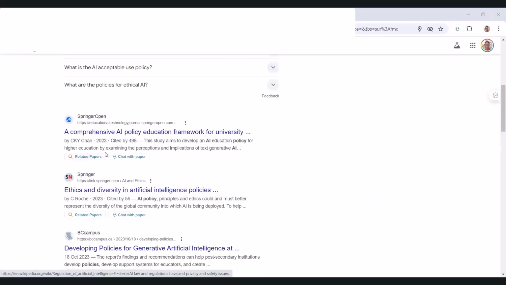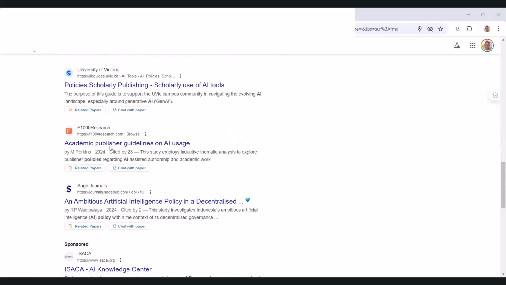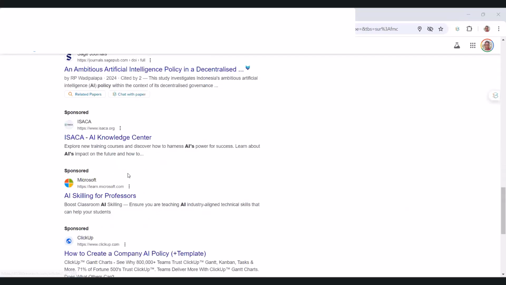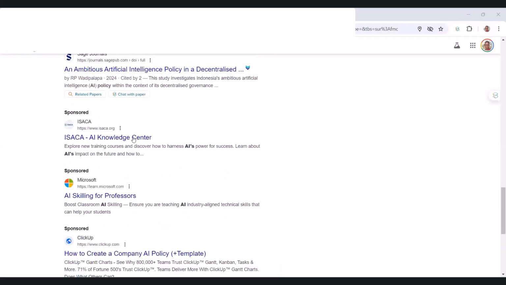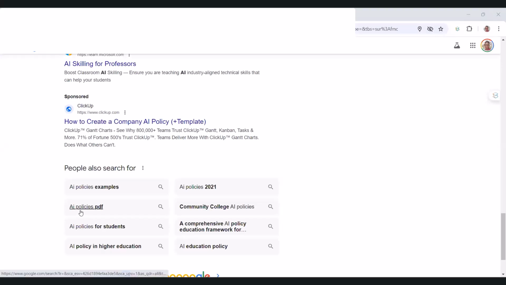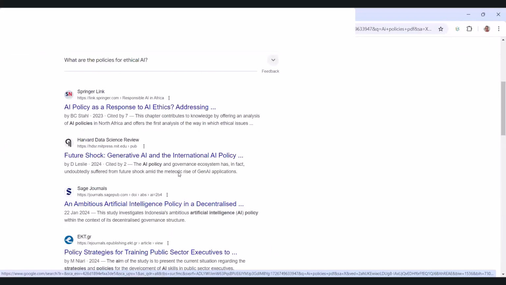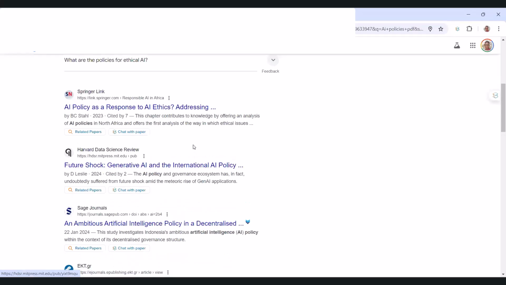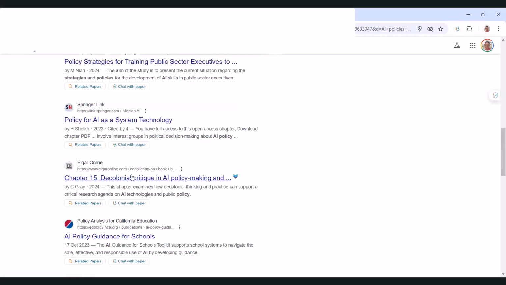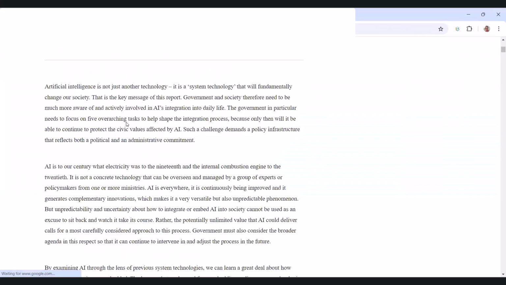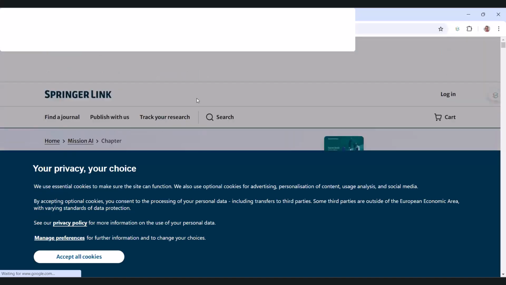So that being said, you can see it's giving me some resources which I can then look at: academic publishing guidelines on AI usage, AI skills for professors. So it is giving me quite a number of resources that I can look at. Maybe I may want the resources specifically in PDF. You can specify that to Google. So let me come to this one, policy for AI as assistive technology. I'm interested in this link and I want to include it on my course.